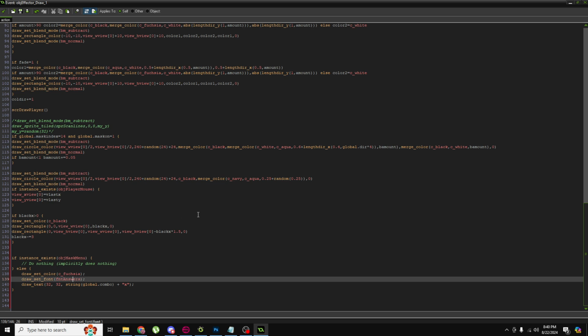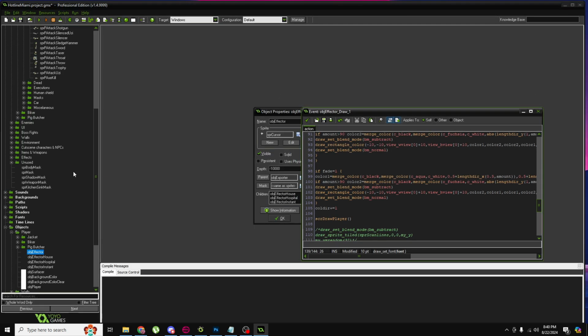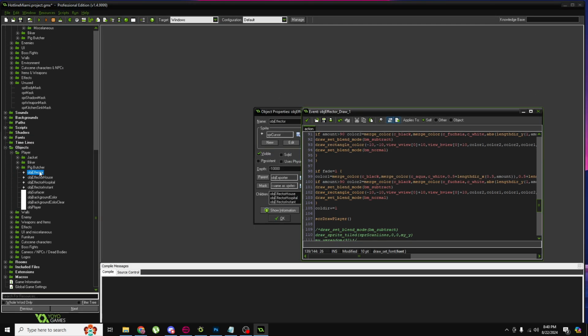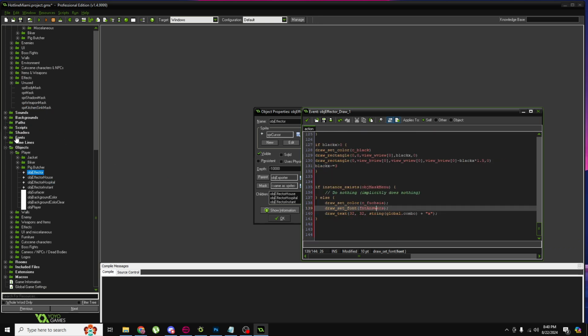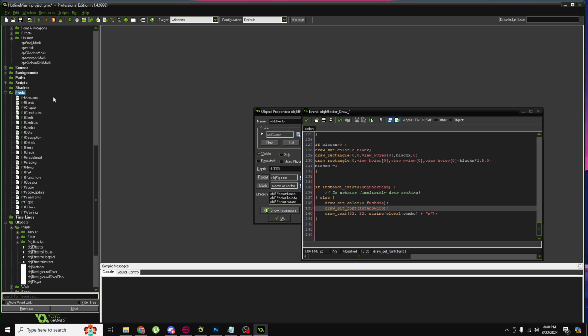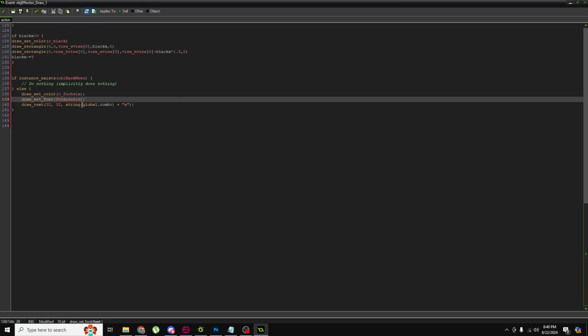The font is Answers, which is just a default font that's already in the Hotline Miami project, but you can add fonts if you want to, and then change the font to whatever font you want. As you can see, if I open the fonts folder, you got all these different fonts, and you can even add your own if you want to. And so yeah, you can change the font right there.